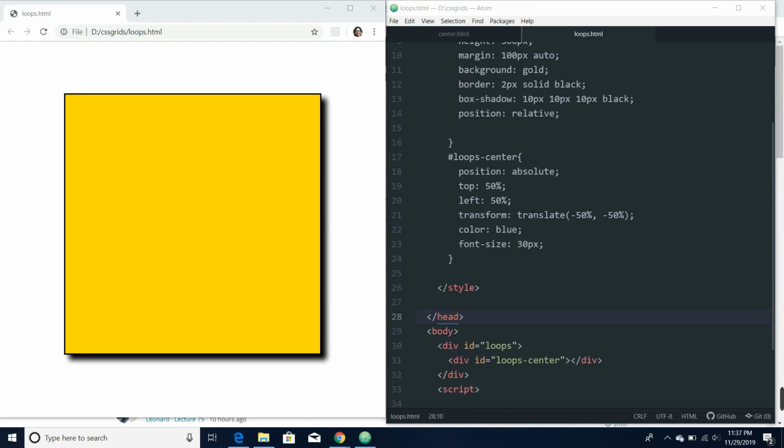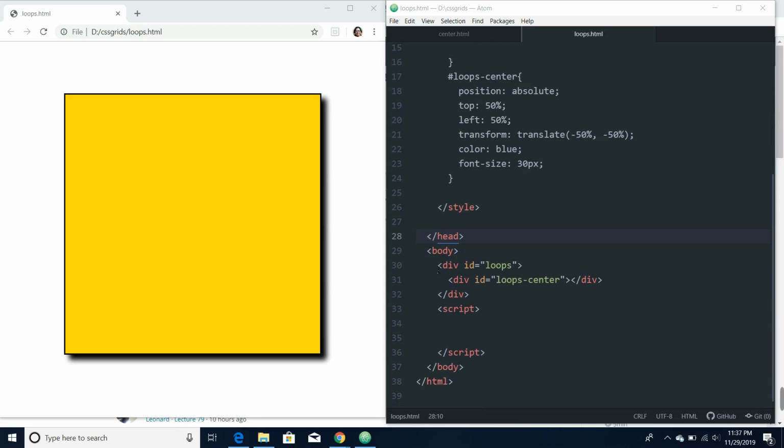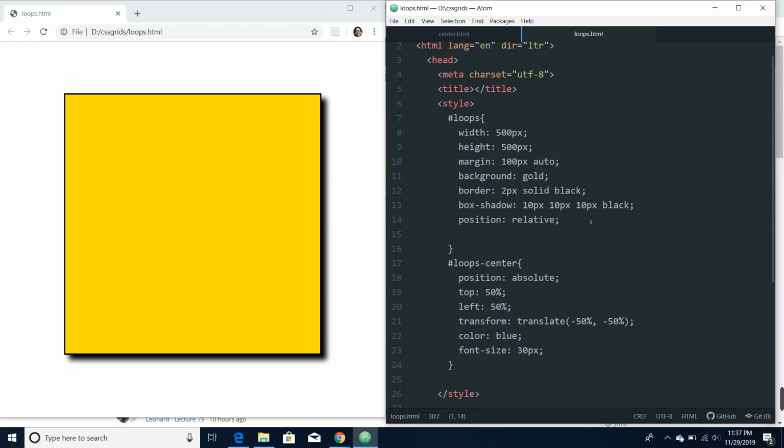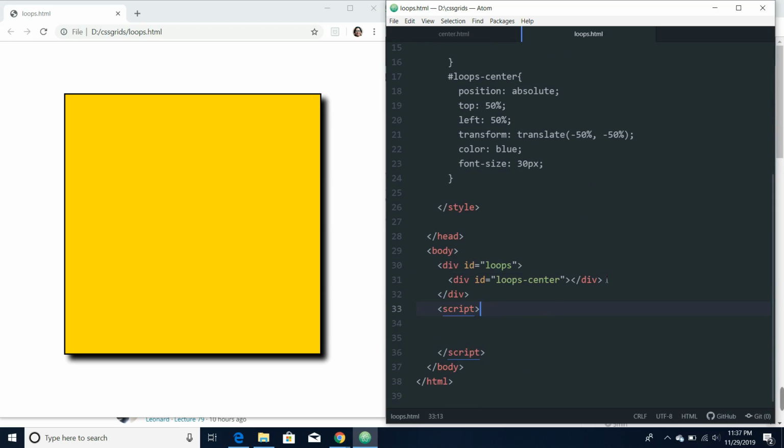So this one right here is just a box. Here I have already two divs. There is one div for the container, the loops, and inside the loops there is another div, loops center. That's where the text is going to go, and the loop is just for the box. So it should be good. So let's start a for loop.